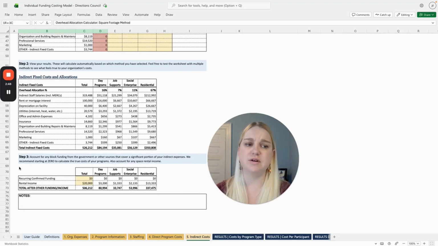The final piece here accounts for any recurring funding and revenue. So if you have recurrent grant funding that's coming in every year, or rental income from renting out a portion of your space, we're going to allocate that to your overhead costs. We recommend putting this at 0 to begin with unless you have a rental contract long term to make sure you're allocating all of the costs of your organization to start.